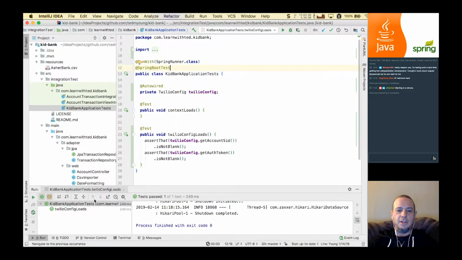And there we go. And so this test passed. So basically, I know that my configuration file was loaded properly and that the contents of these two specific properties are not blank. I don't want to display them because those are my private SID and token. So that's all good.